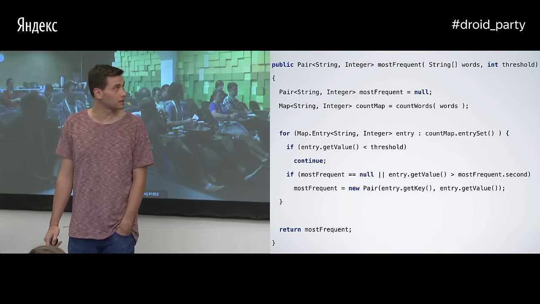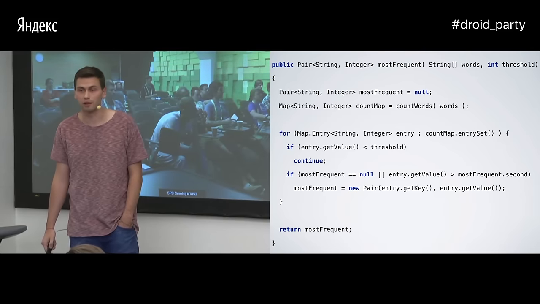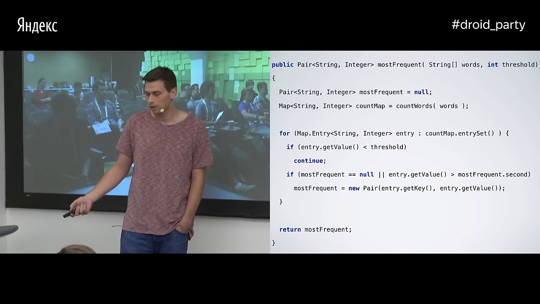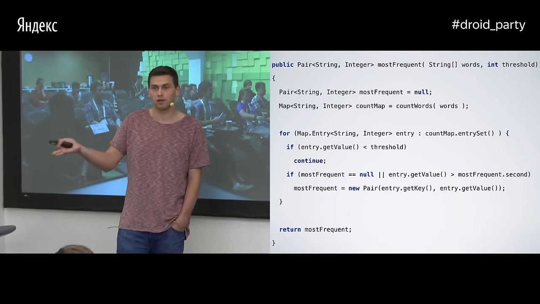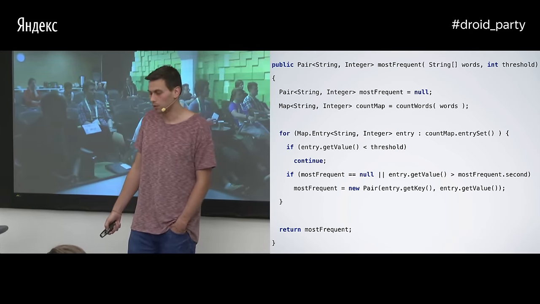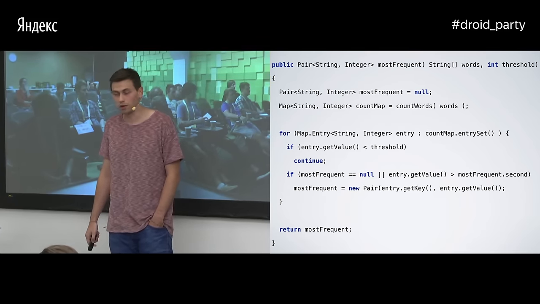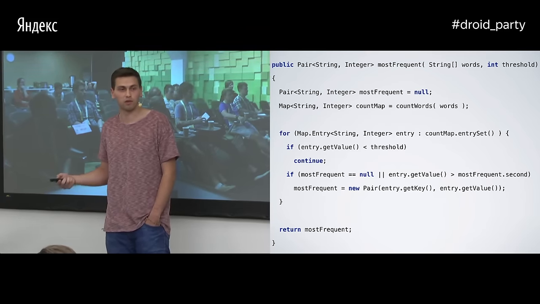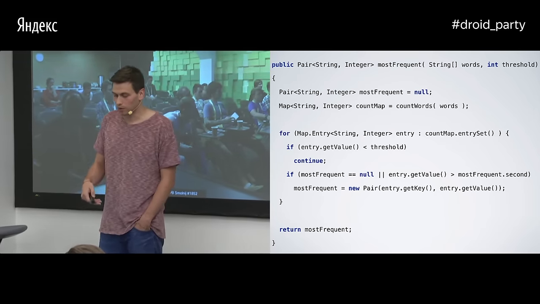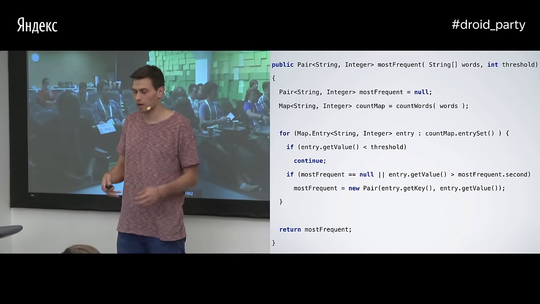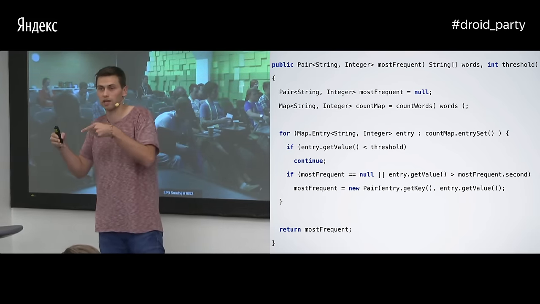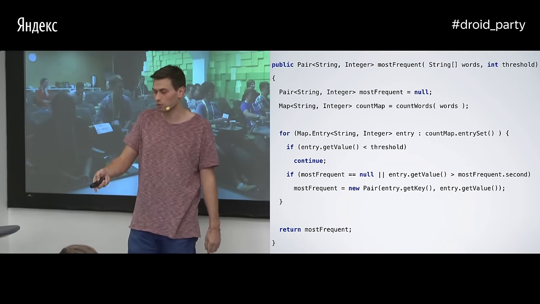OK, let's go ahead. Let's say we want to have the most frequent word, which means the word that occurs the most. What we would do in a classic Java way would be something like that, right? We would start iterating over the whole map that we get back from the previous method, count words. Then we have to save a pair of string and integer value and check against that, which is called most frequent in that.